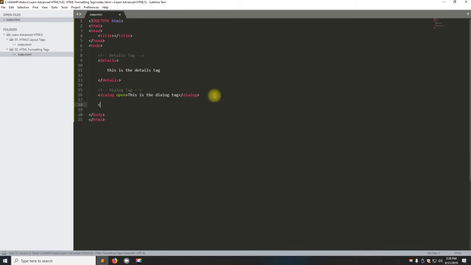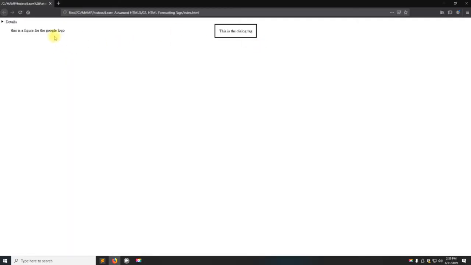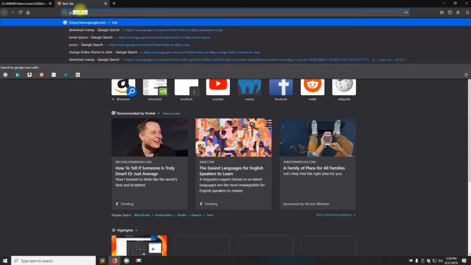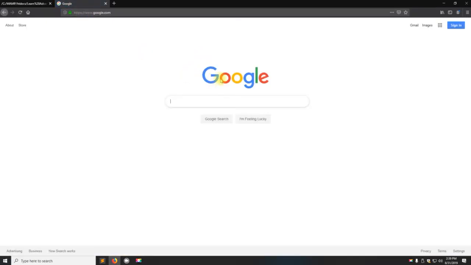Next, we're going to do the figure tag. So I'm going to comment this out. Figure tag. And we're going to do figure. This is a figure for the Google logo. Right click, open the browser. Let's take a look. There it is right there. And let's go to google.com. I'm going to right click on the Google logo here, copy image location, close this out.